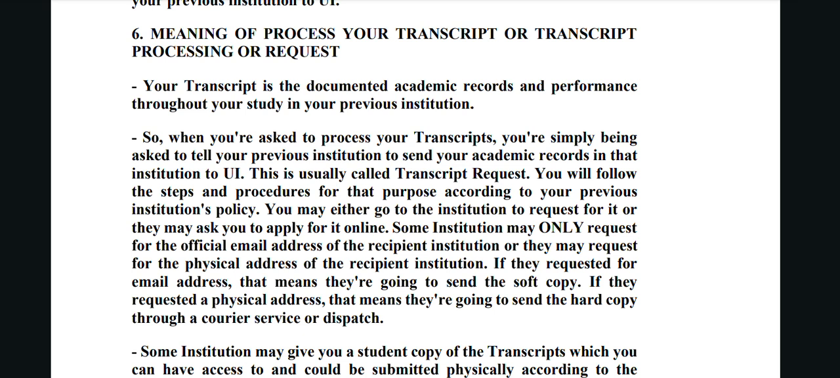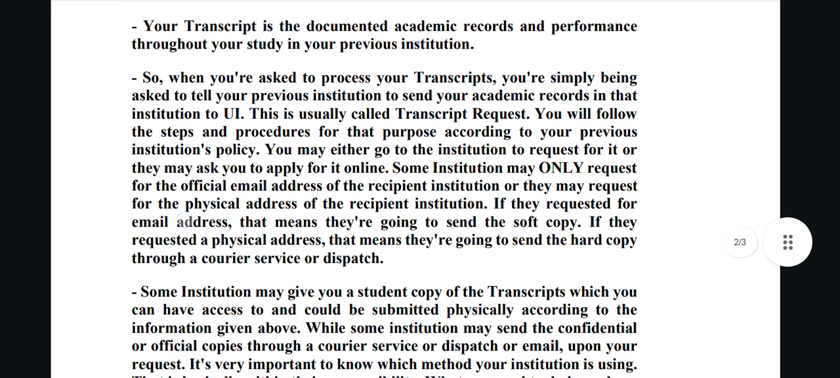Meaning of process your transcript, or transcript processing or request. Those are the words they use when you want to request your transcript, or process your transcript from your previous institution to anywhere they want to use it. So let's explain that now. Your transcript is the documented academic records and performance throughout your study in your previous institution. So that's very clear. Your transcript contains every course you have taken right from when you started studying until you graduated from your previous institution.